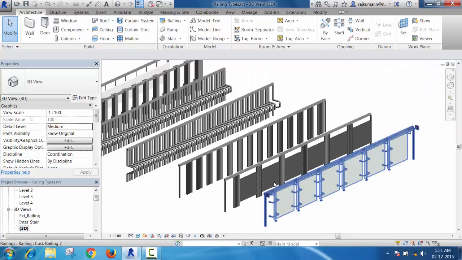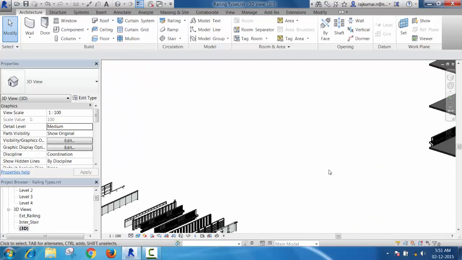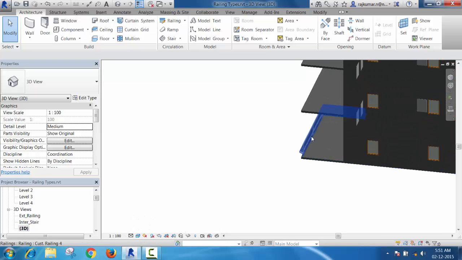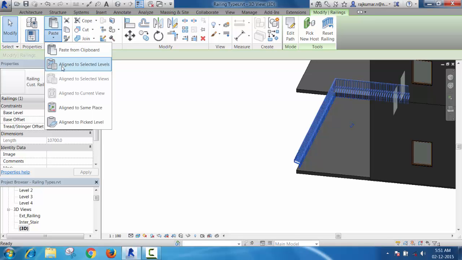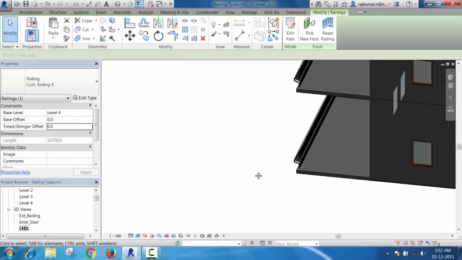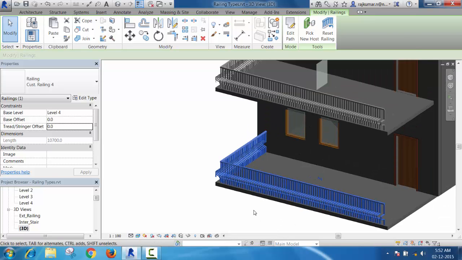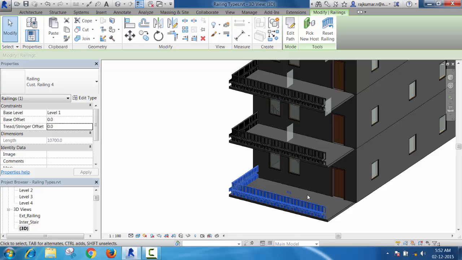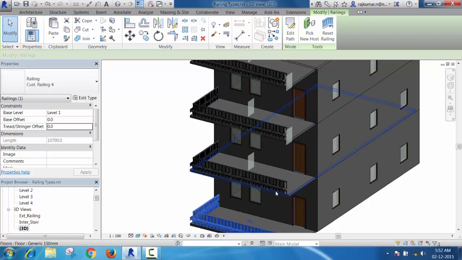Okay, let's apply the railing to the remaining floors. It is very easy. You can select it, just copy it, and then paste into aligned selected levels. I just wanted to apply this to my two floors, maybe three floors. Now you can see it is created in all floors. The problem is, I wanted to close this for now.